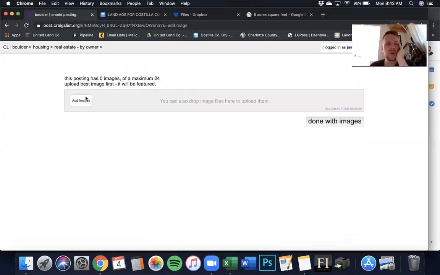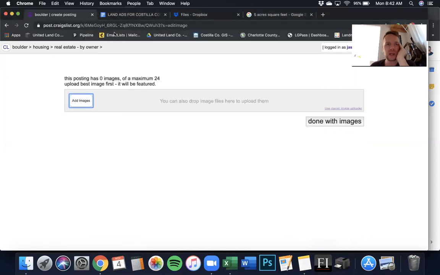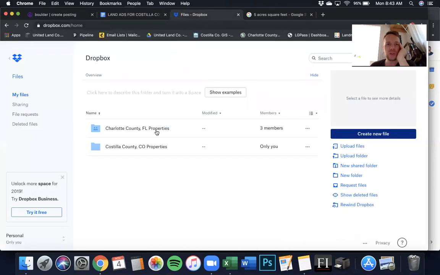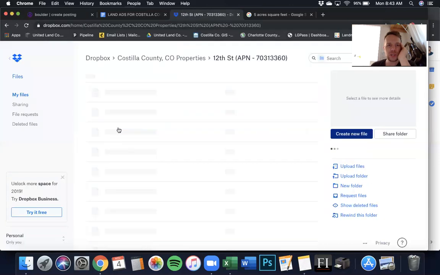And then you go up to add images. And I forgot, for images that you'll be putting, you'll go to Dropbox. There's two counties that we do business in, Charlotte County, Florida, and Castilla County, Colorado. For this property, it's in Castilla County, and we're doing the 12th Street one.